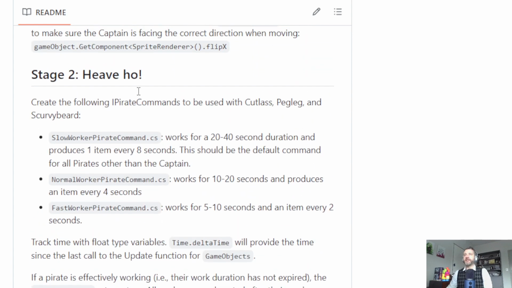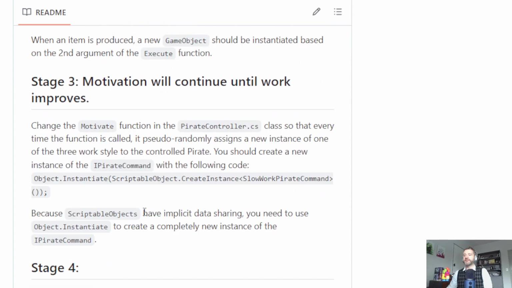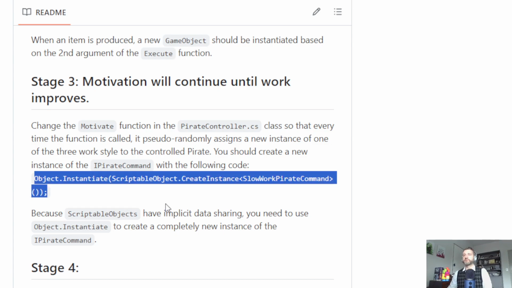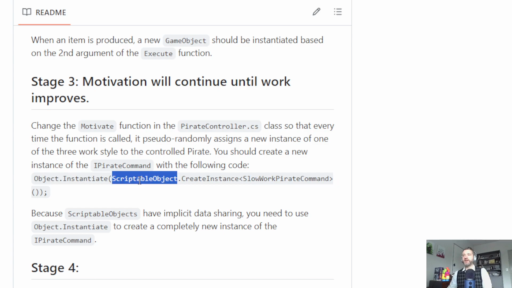So basically you want to take your 3 commands that you worked on here, choose one of them inside of the motivate function in the pirate controller, and assign it to the action that the pirate has, the active command. So you want to set the active command to be a new one of those instances. So here's how you would make one of them. So here's how you make the slow worker command. We're instantiating a new instance of the scriptable object called slow worker pirate command, and we would assign that to the active command.